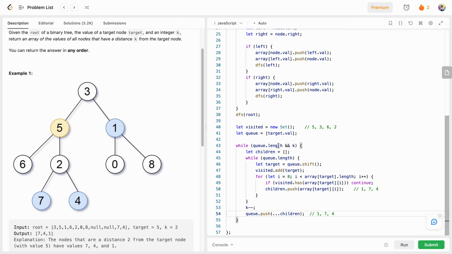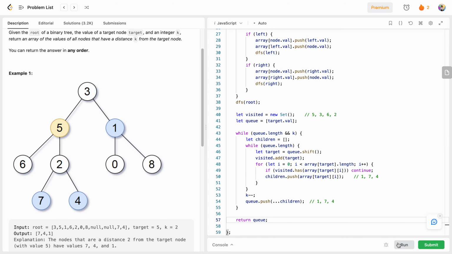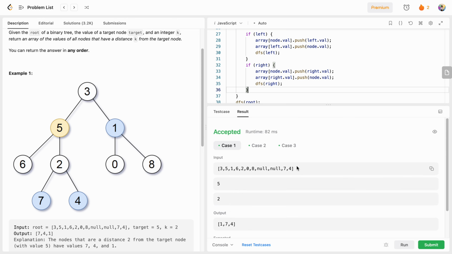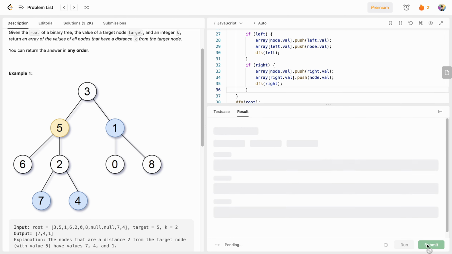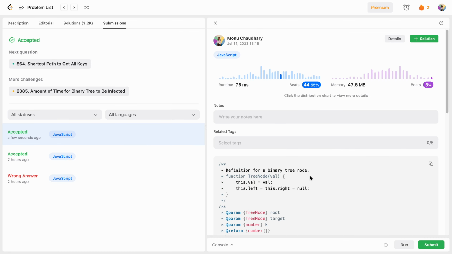And in the next iteration we see that the queue is not empty, however k is equal to 0, so we'll break out of this loop. So our result is actually stored in the queue itself. So finally we are going to return the queue. Okay, so this is what our answer should be. Let's try to run our code now. Awesome. So our test cases have all passed. Let's look at the submission.